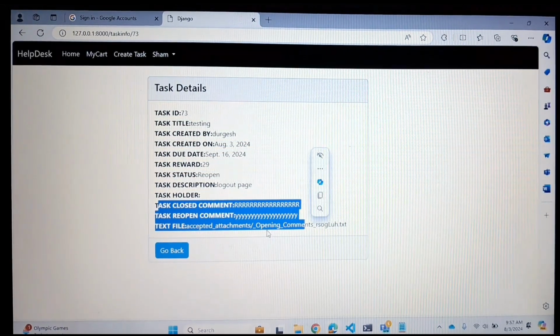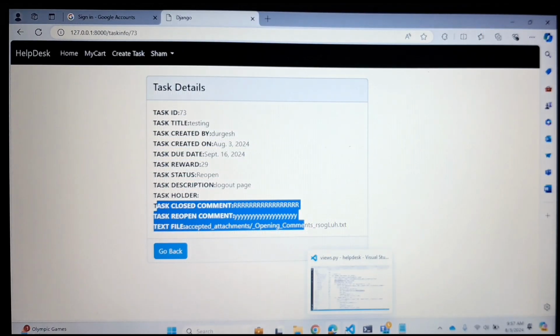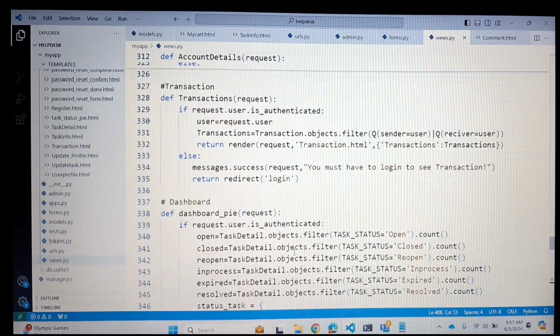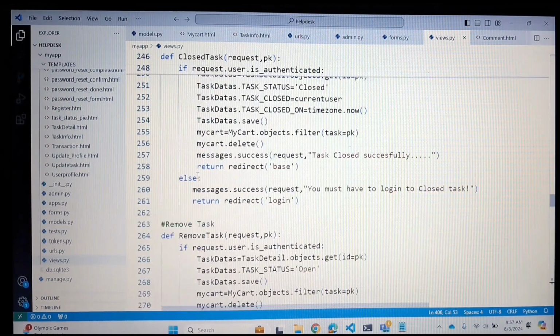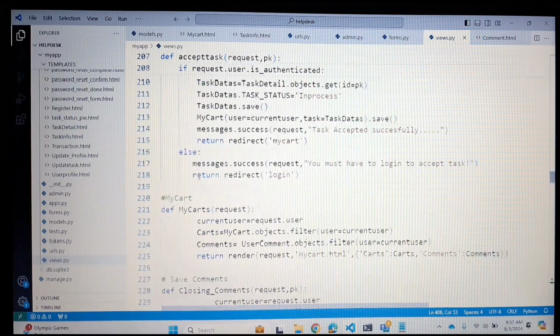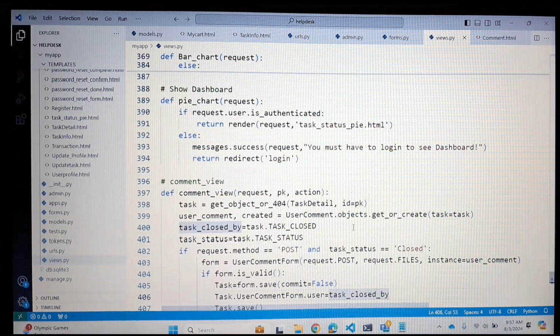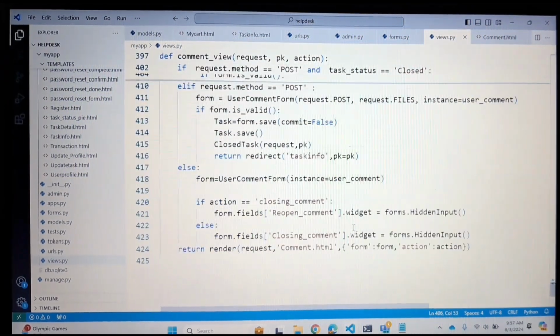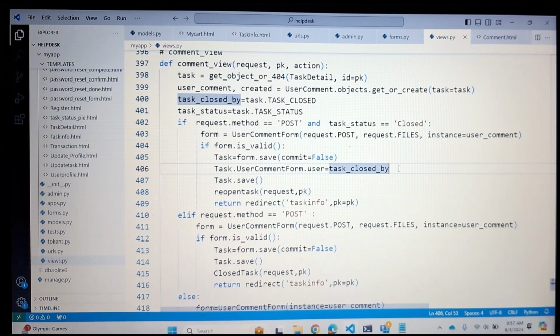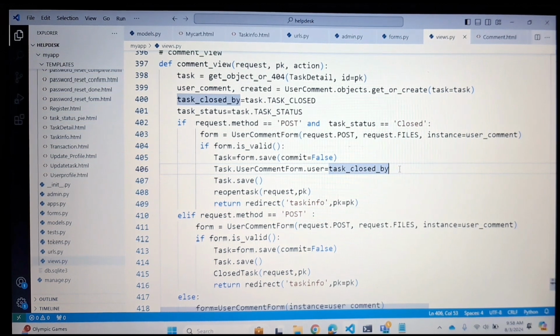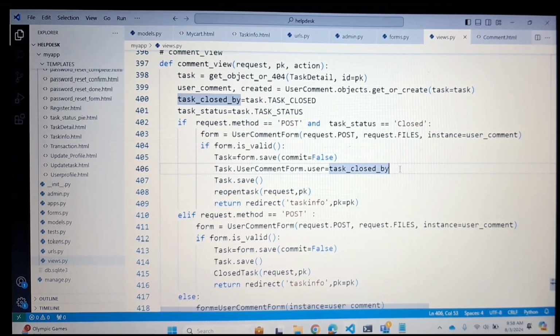If you see the logic in My Card, what we have done is we are showing the current user instance. Only to achieve that functionality, I need the person who has closed the task. That is the only way I can achieve this. Okay, Control S. That's it, nothing else.